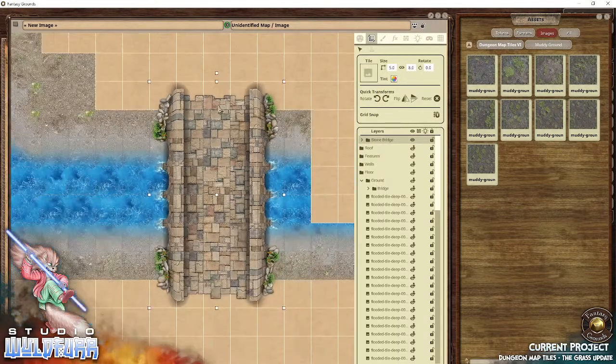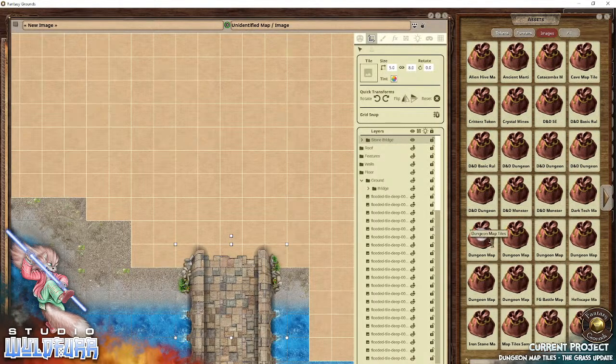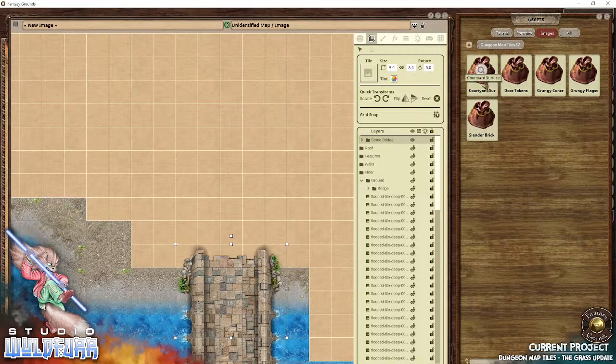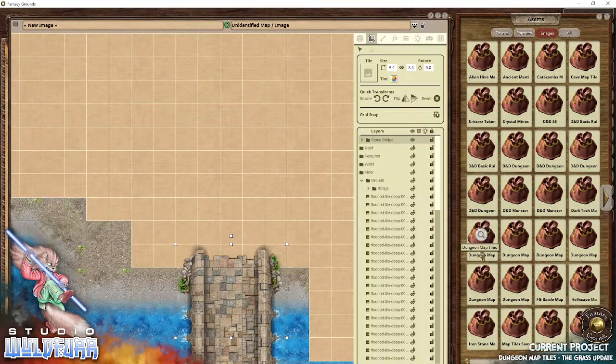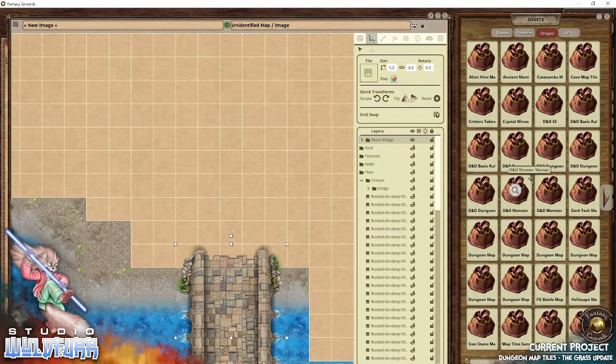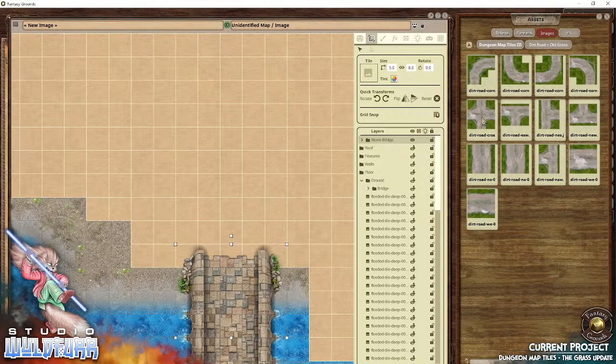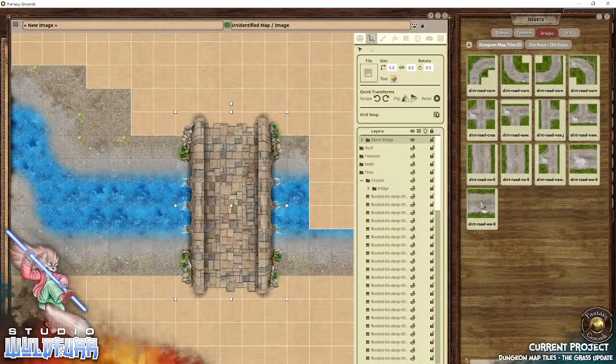But one of the things that I'm quite happy with is that we can combine the other sets. So if we go to, is it map tiles 4? No. Or is it map tiles 5? Nope. I'm trying to remember where it was now. 3? Dirt road. I think this is the one I was thinking of. Yep. So we can come along and put in a dirt road.